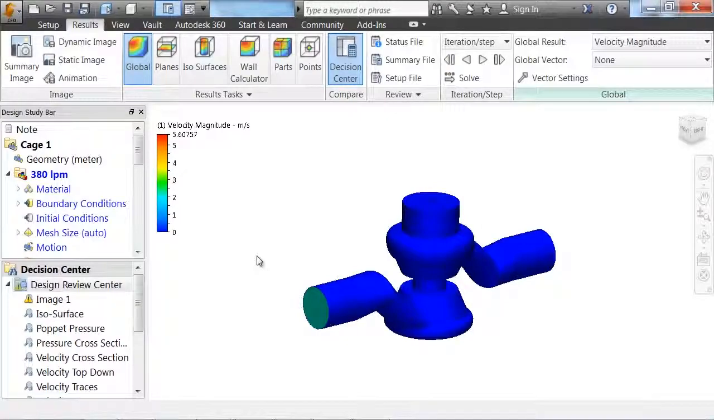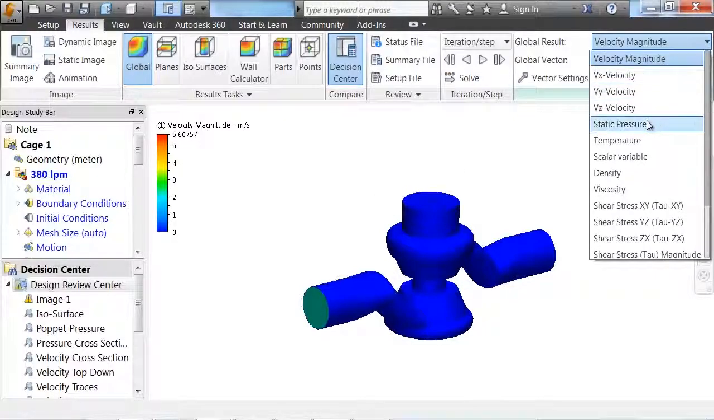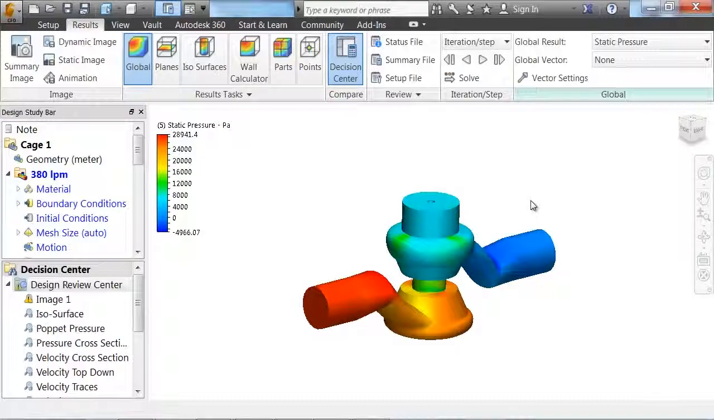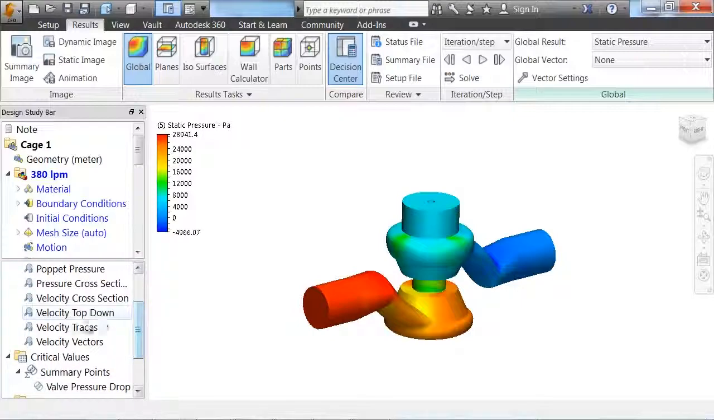We're now able to review our results. The default results is velocity magnitude. In addition, you can change the global results to many options such as static pressure. Some of the real power in evaluating the results comes from adding such things as flow lines.